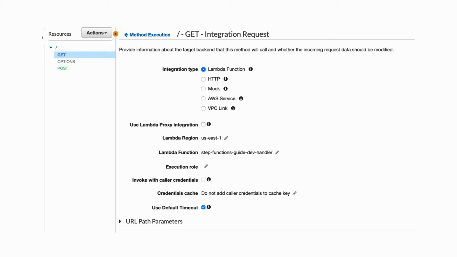Since service proxies is not a commonly used feature, you have probably used API Gateway with Lambda by now, where in the API Gateway console, if you look at the integration request, you see the integration type being Lambda function, and it points at a function called step functions guide dev handler in this case. But notice that there is an option for AWS service in the integration type.